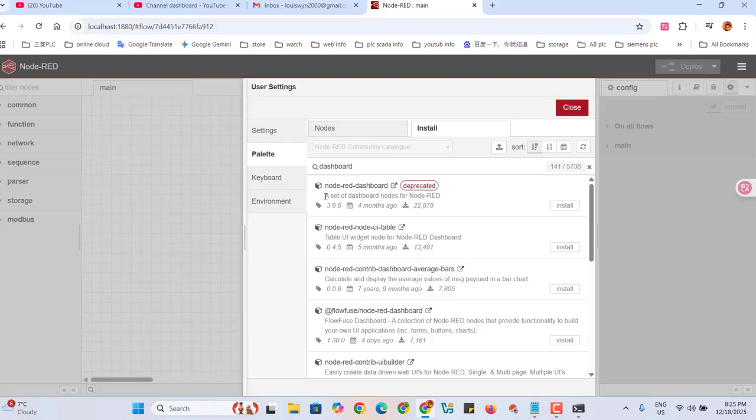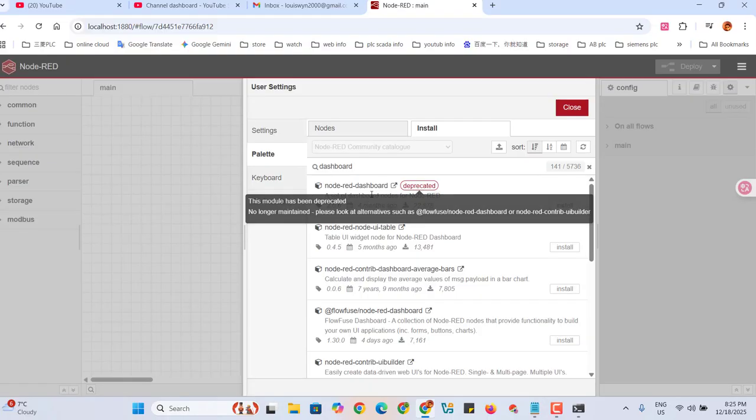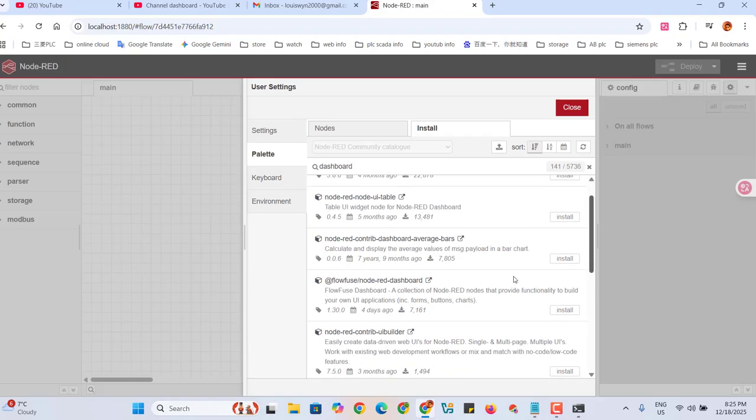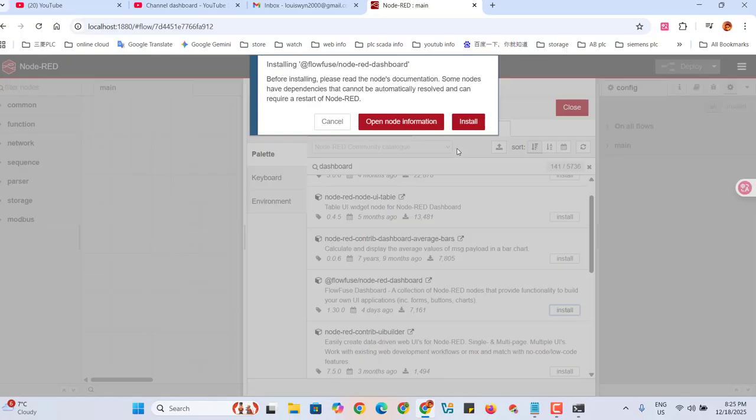The first one, node-red-dashboard, is a duplicate. This is the old dashboard. The new one, Dashboard 2, is in here, FlowFuse node-red-dashboard. Okay, install.